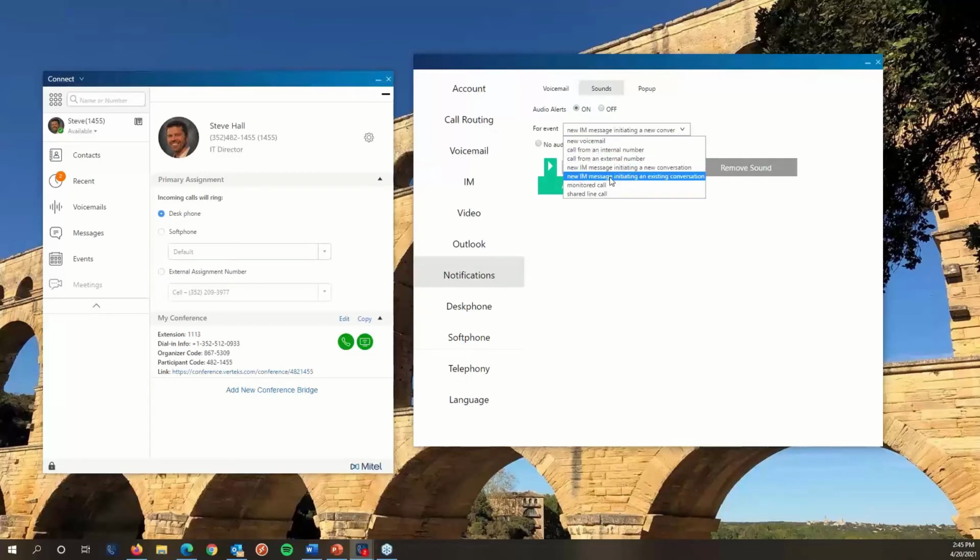Same thing for a new IM message in an existing conversation. I have that playing the same sound. So the way these sound alerts work is you select the event, like maybe a call from an internal number. I have that set to no alert, so my computer will not play a sound because obviously if someone's calling me, my phone's going to play a sound, so I don't need the computer to do so. But for IM, it's nice to have an audio alert come on and let you know that you got a new IM message.